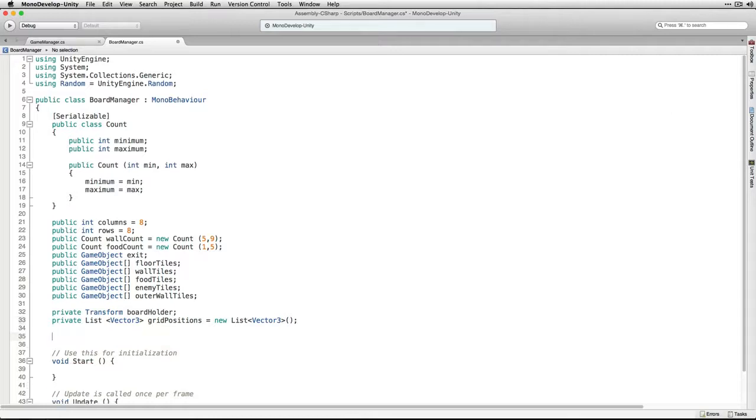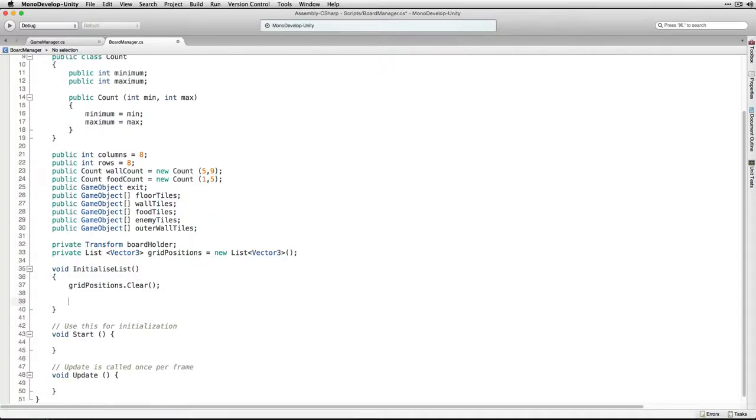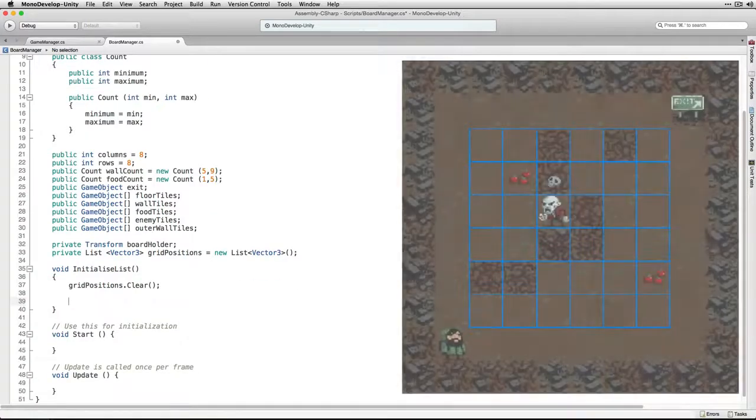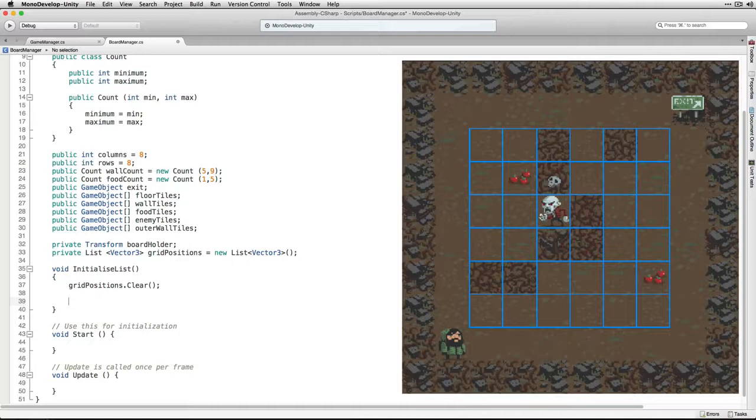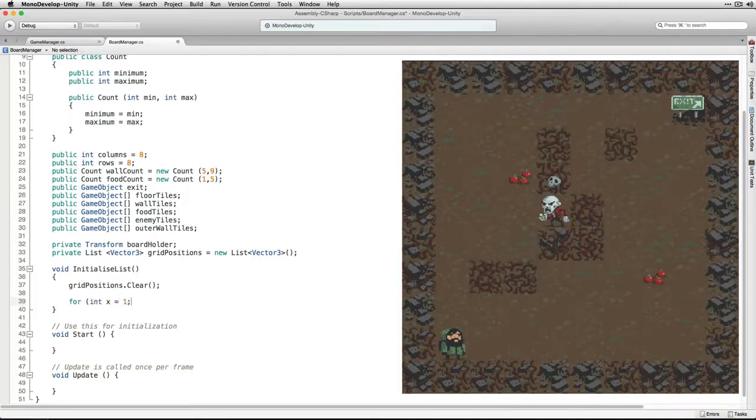Next, we're going to declare a function called initializeList that's going to return void. In initializeList, we're going to start by clearing our list of grid positions by calling the clear function on our list. Next, we're going to use a pair of nested for loops to fill our list with each of the positions on our game board as a vector 3. We'll start with the x-axis.